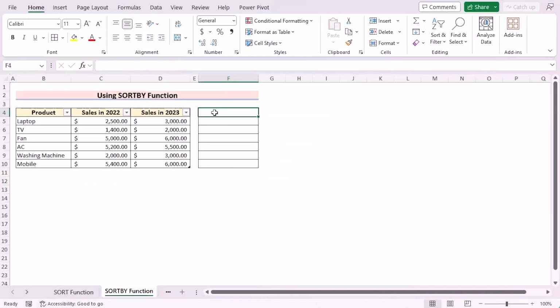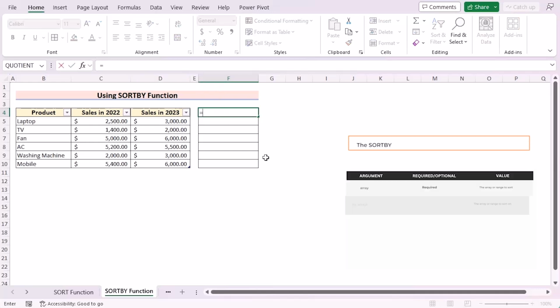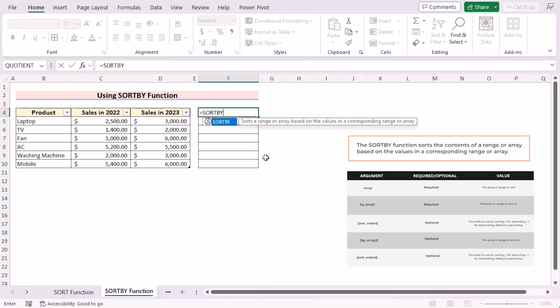In this new scenario, we want to arrange the product column in ascending order on the basis of the cells in 2023 column. So we'll take the help of the SORTBY function here. So let's go for the F4 cell and use the SORTBY function, which sorts a range or array based on the values in a corresponding range or array.